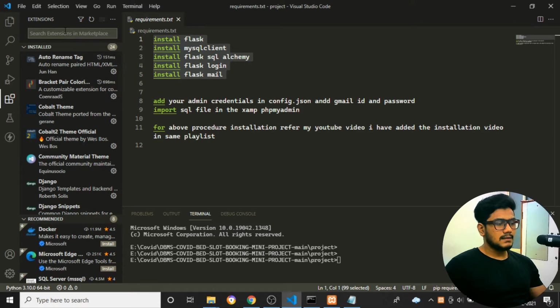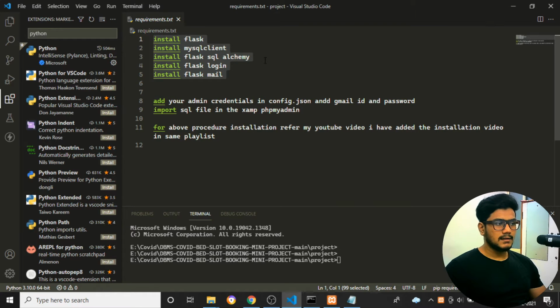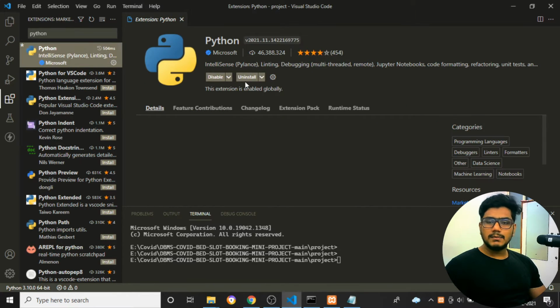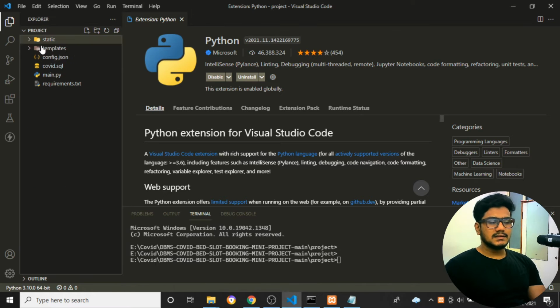Here I'll just type Python, so that you will get a run button, so that you can directly run the project. Here you just click onto this Python extension. Here you will have an install button. Click onto the install button. This is the one thing you need to install. That's it. I think that's more than enough.